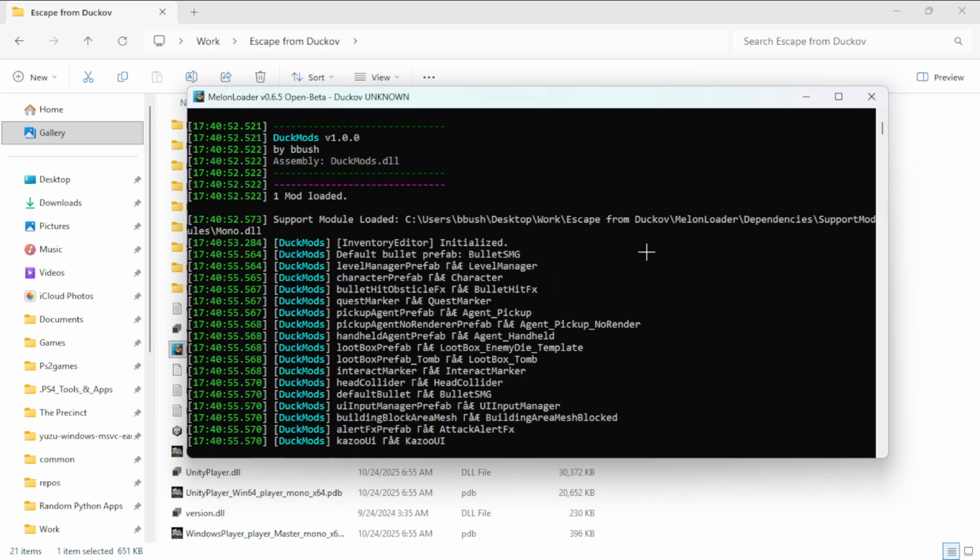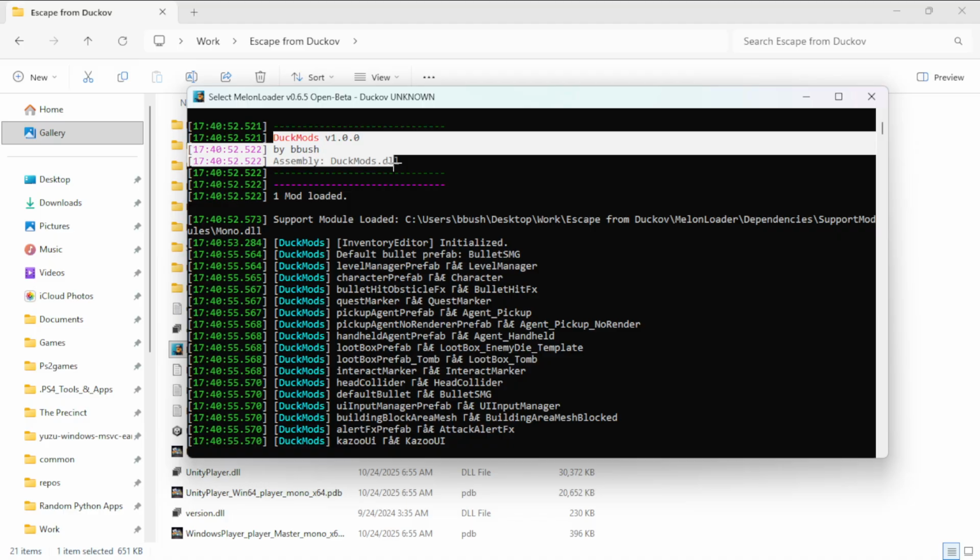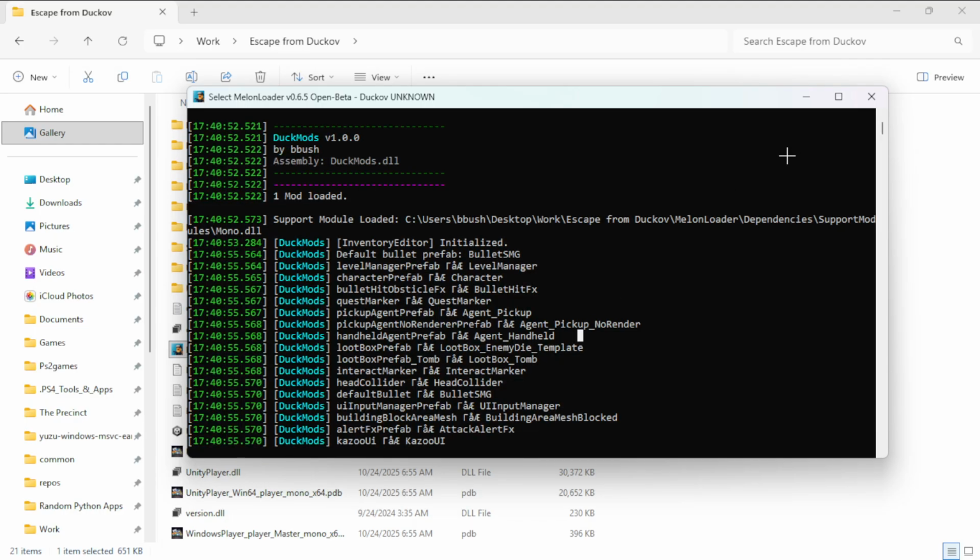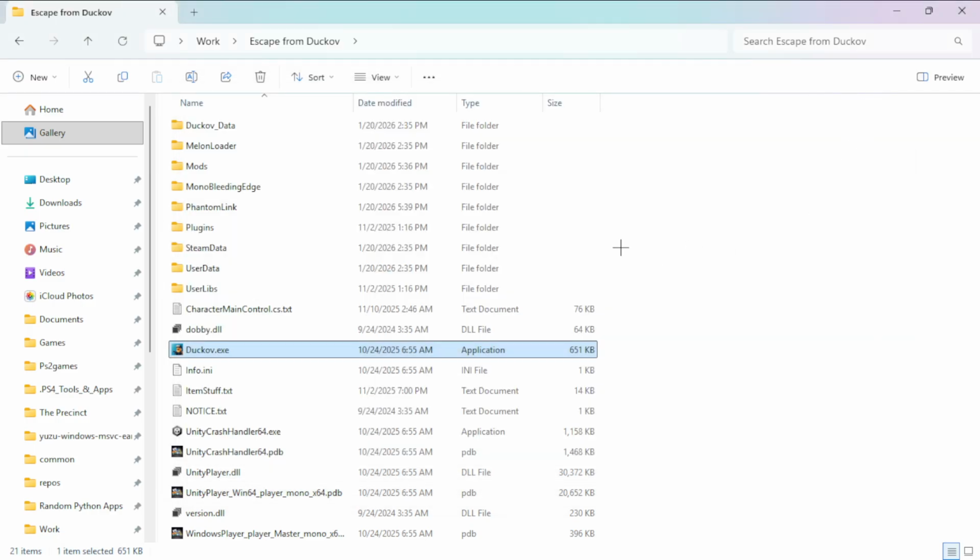Not all. It doesn't work perfectly with all games, so we see the mod that I have in the game. This is another mod I made. Not supposed to see that. Anyways, so game's fully loaded with Melon Loader. Perfect, now we can close it.